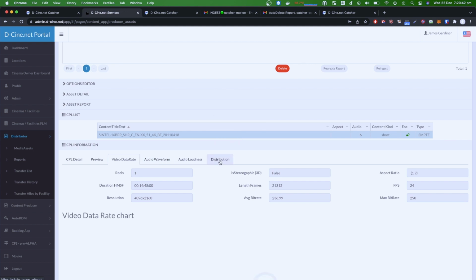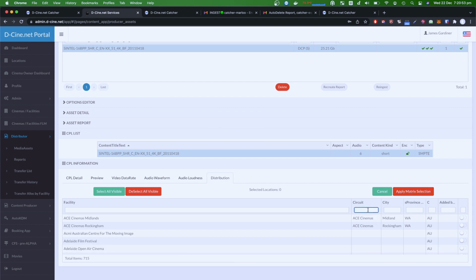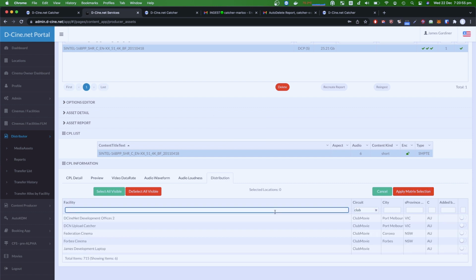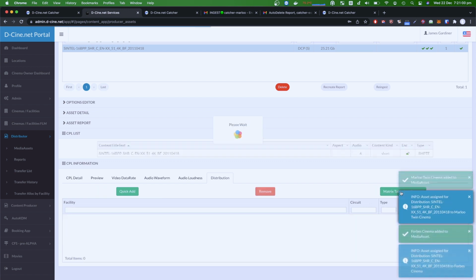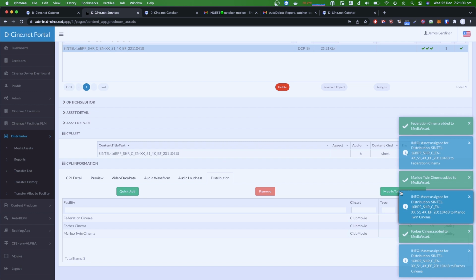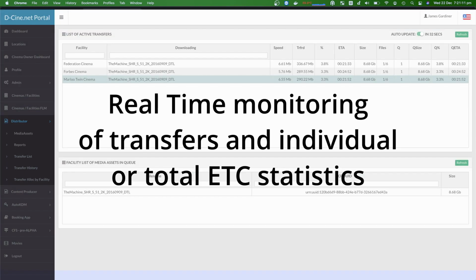But the main thing we've got here is we've got distribution, and then I can basically say I want to send this file to a number of sites very quickly. So Clubmoive sites, which are my sites, all the sites with cinema in the name, I'll just turn them on, and I'll say apply matrix. And this DCP is now destined to be sent to that site over a very reliable HTTPS base. So it's encrypted. It's actually sending the files over an open protocol that can't be blocked, because if you block HTTPS, you block the internet.